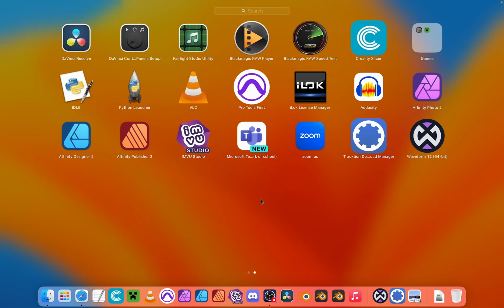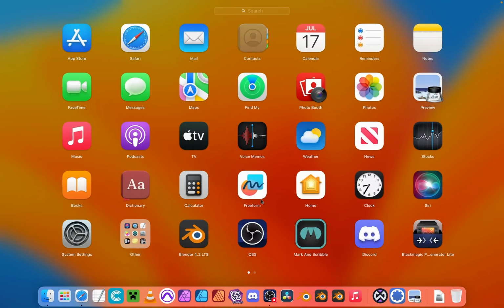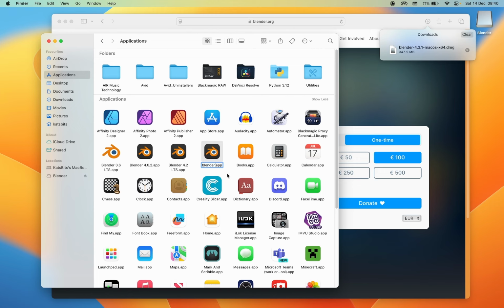If it's not in our launchpad, in Finder we want to go into applications, and there will be an instance of Blender. So we can rename this if we have multiple instances, as we have here, Blender 3.6, 4.02, 4.2. So right click, rename Blender 4.3.